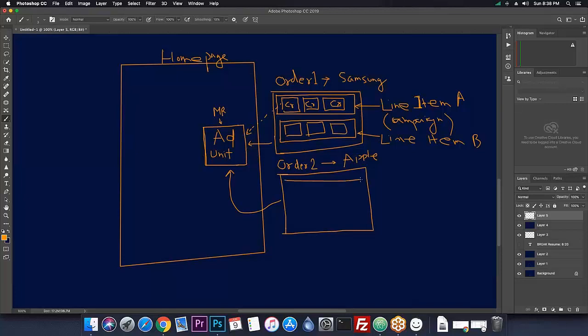So similarly, Apple may have its own line items. Any order has to have at least one line item. It can have multiple line items, but at least one line item. Without a line item, an order cannot exist. And within that, it has its own creatives. I hope this makes a little bit of sense, because this actually helps you visualize how DFP works. And once I go inside of DFP and actually create these ad units and orders and line items, it will become a little bit more clear for you.